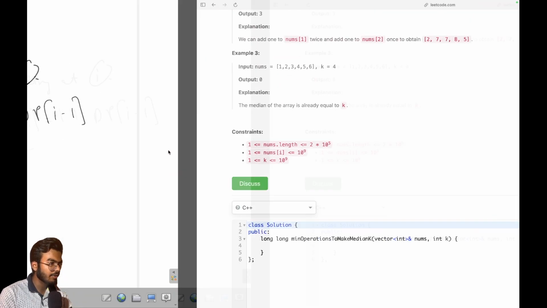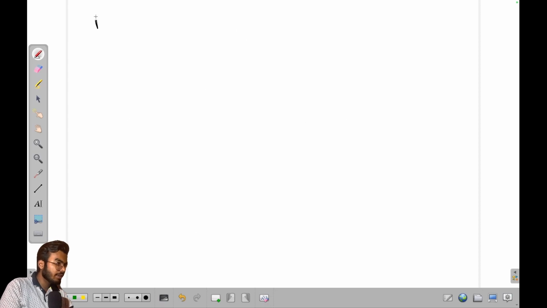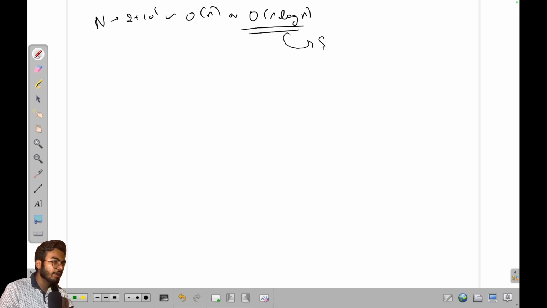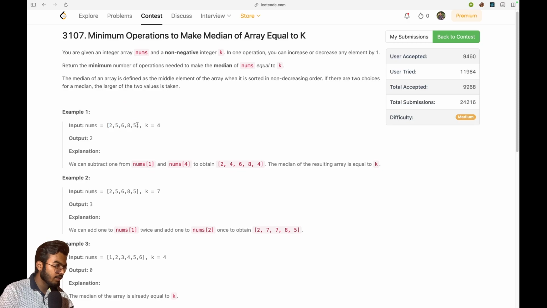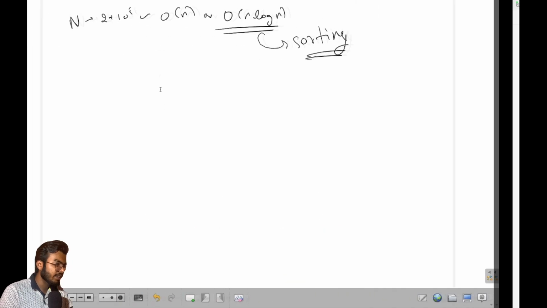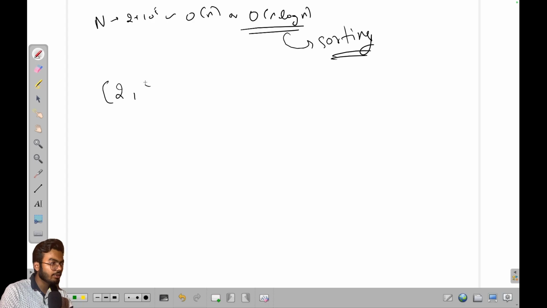Constraints are 2 into 10 to the power 5. So when we have n equals 2 into 10 to the power 5, it is asking for a big O of n time solution or a big O of n log n time solution, right? So something to do with sorting because it is talking about median, right? And now we have 2, 5, 5, 6, 8, right? So the sorted array looks something like 2, 5, 5, 6, and 8. Okay.